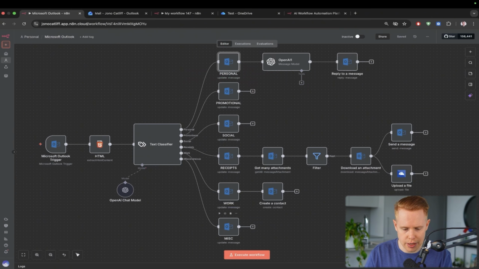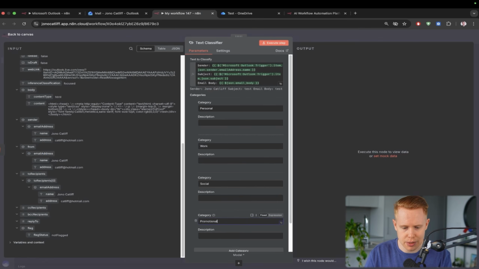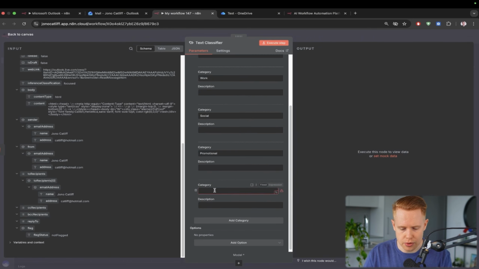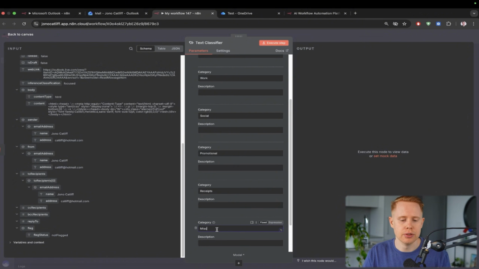And then what else do we have here? Receipts, and we have miscellaneous too. Okay, awesome. So receipts and miscellaneous. And miscellaneous is like a catch-all for things that do not fall within these other sections.